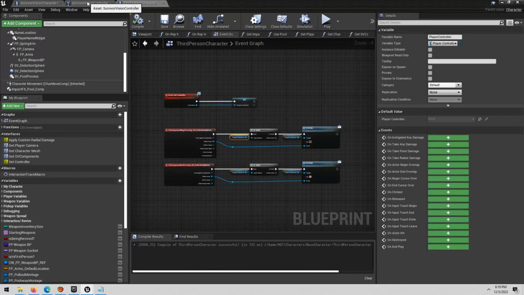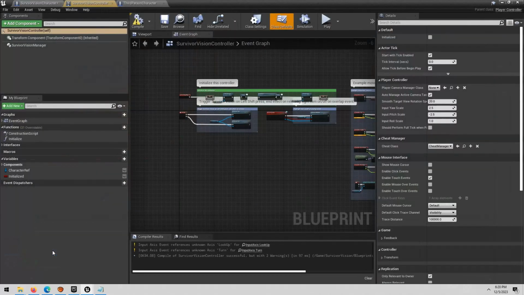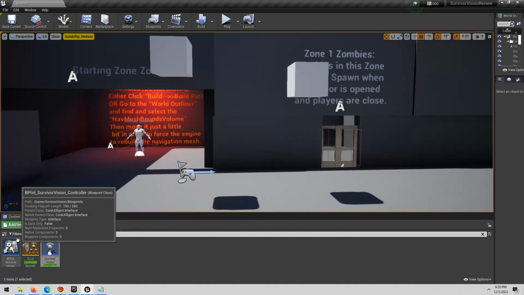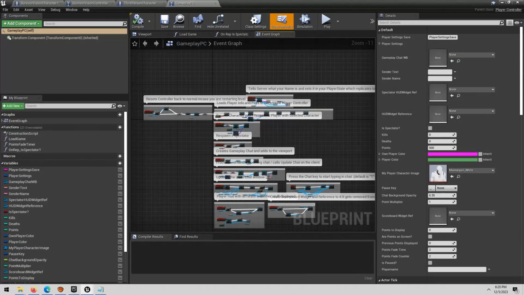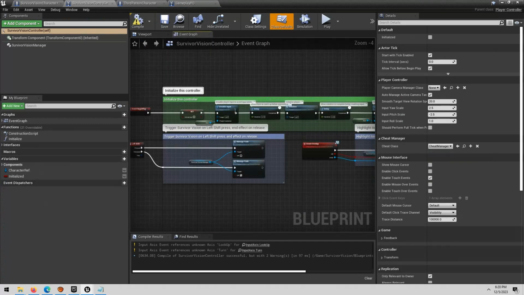Then I'm going to go to the Survivor Vision controller. So, controller. There's a Survivor Vision controller here. And then I'm going to find the Gameplay PC, which is my player controller for the zombie survival template. So I'm going to grab all of this stuff here.